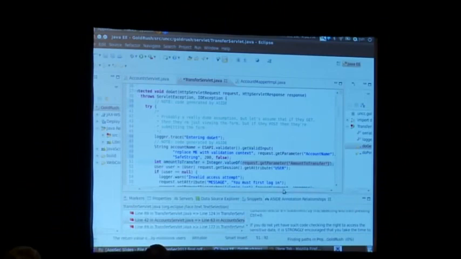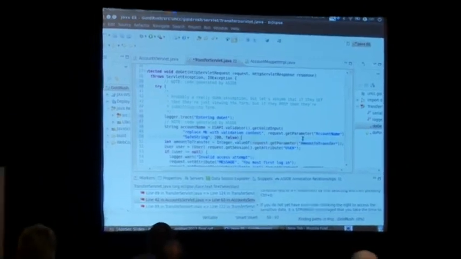Yes, sir. Where is the request to ignore that one stored? It's stored along with the workspace, along with the project. So it's not in the code, it's in the metadata about the project.